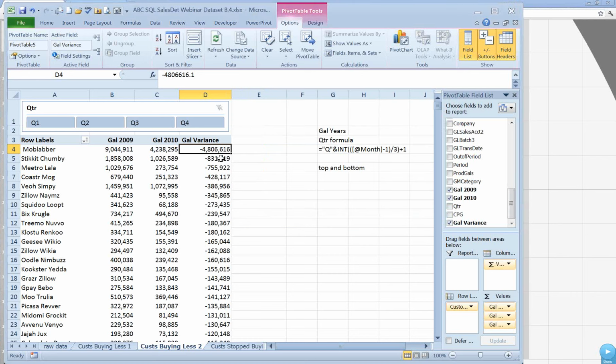So what was powerful about that was this does allow us to sort. So now we could see who had the largest decline in gallon volume between 2009 and 2010. And what was interesting, in this test data set, the ones that had the largest decline were not necessarily customers who left us. They're still doing business with us. They're just doing a lot less business with us.